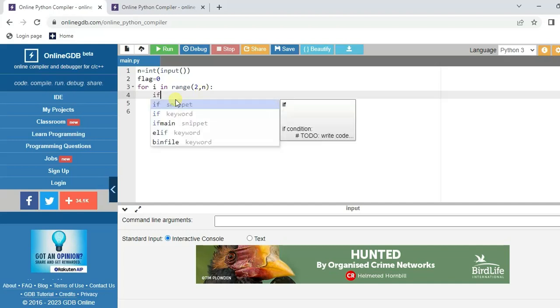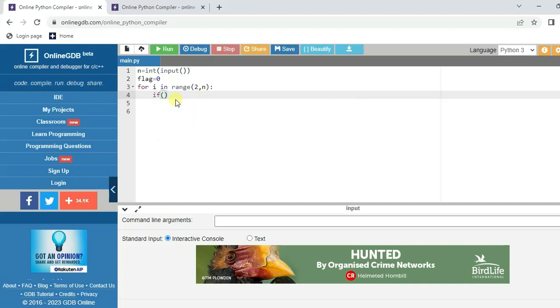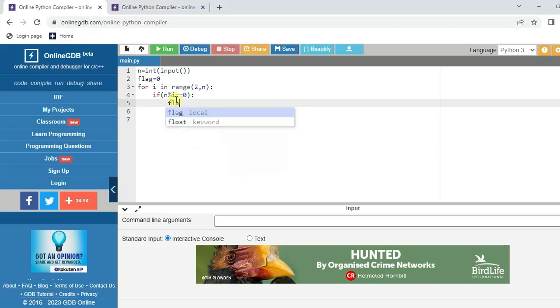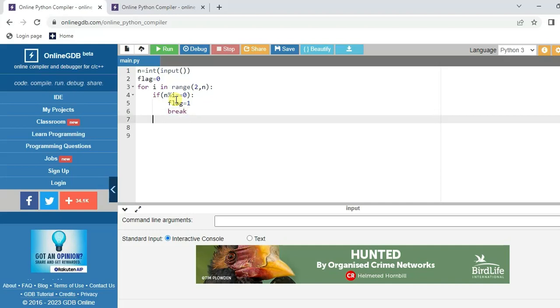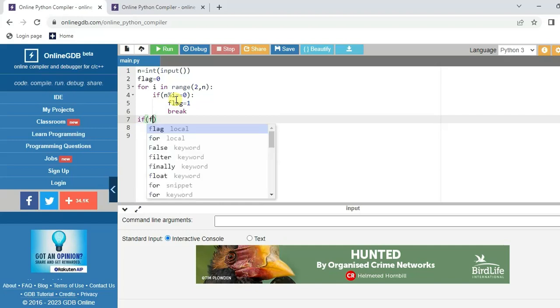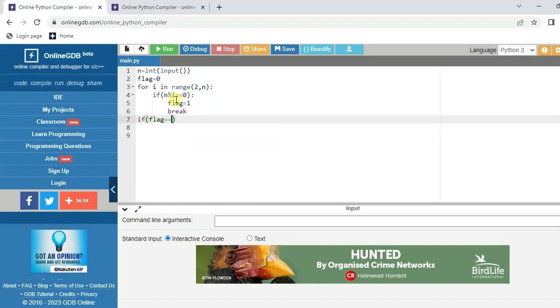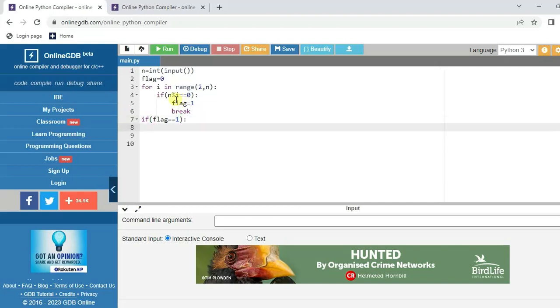If in that checking it is divisible by i, that means the remainder is 0, that means we are redeclaring flag with 1, and we are coming out of the loop by using the break statement. Okay. And we are checking if flag is equal to 1. That means it is not a prime number. So we are printing i. That means the lowest divisible number greater than 1.